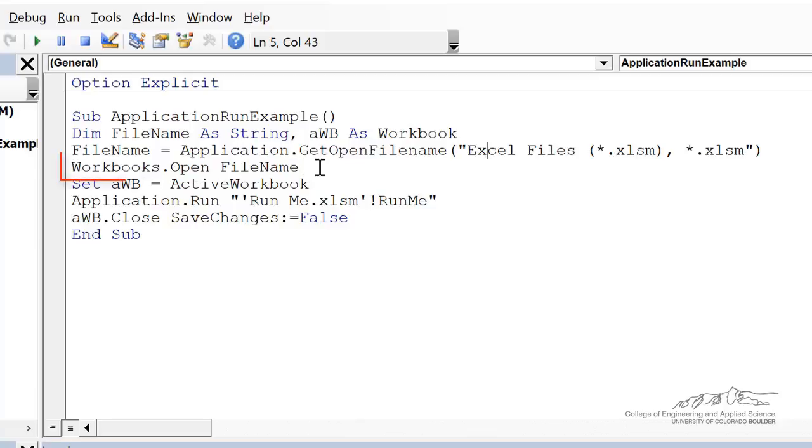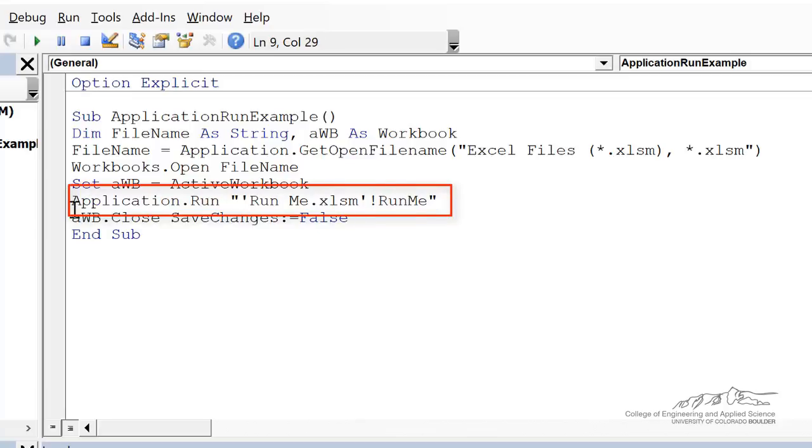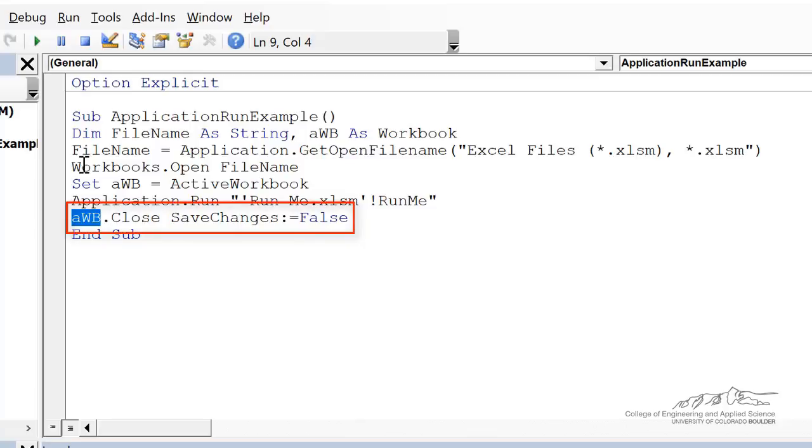And then we open that workbook. So we open the workbook that we select. We set this variable that's dimmed as a workbook equal to the active workbook. We need to do that because we're going to be closing that. And then we run. So this is the single line that was in the previous example. Then, after running that, we can close the active workbook that we set up here. And we're going to set SaveChanges equals False, so we're not going to save any changes that by chance were made.